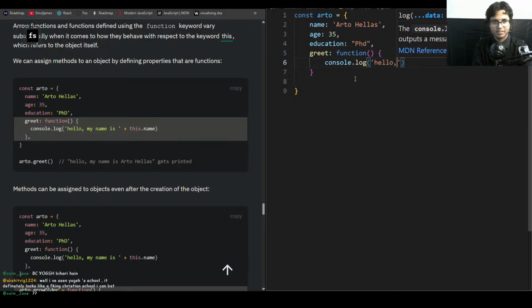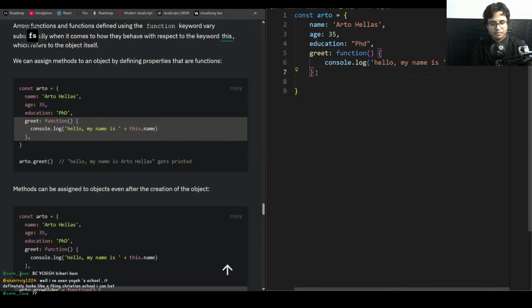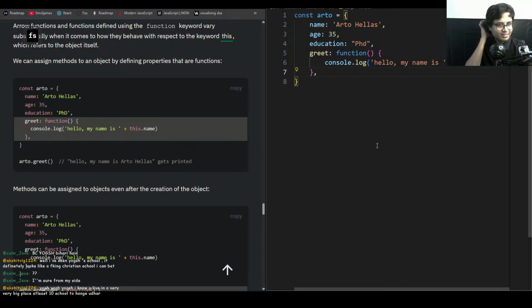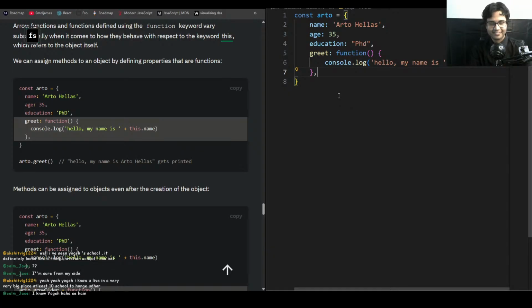Hello. English, please. And this dot name. This keyword refers to the object itself, which is fine. Yeah, Yosh, I know you live in a very, very big place, at least 10 schools. I know Yosh got it. I'm sure from my side. Damn.